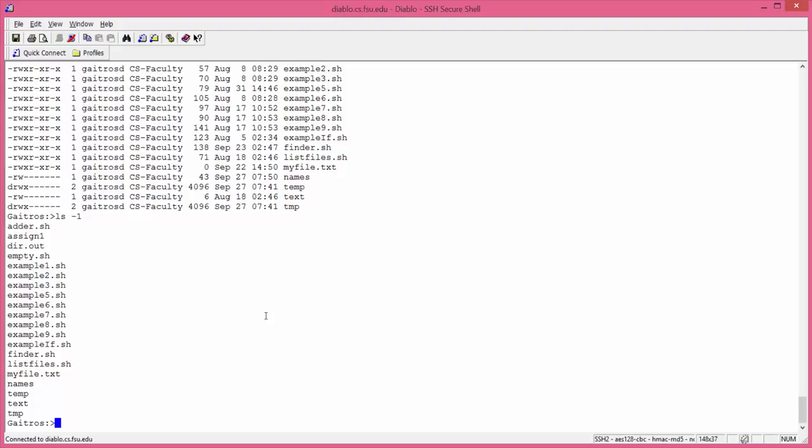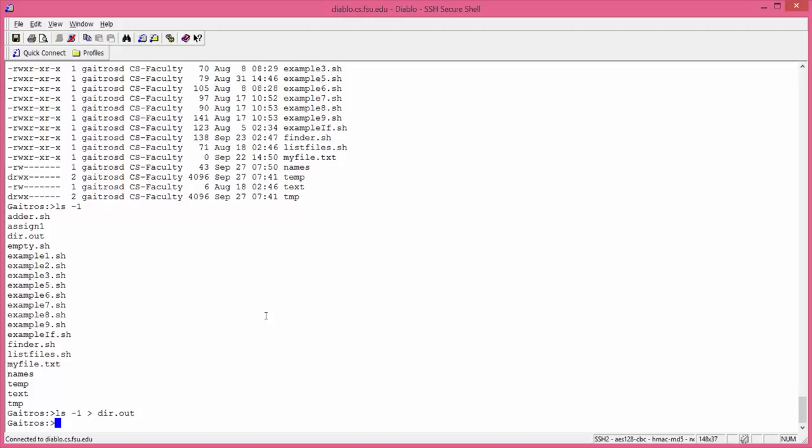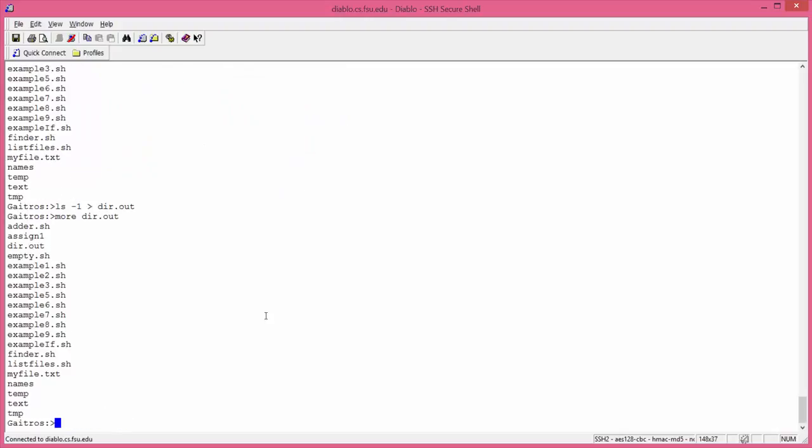You notice that if I just do an ls, it kind of spreads them out over the screen. This is handy if I want to create a file of the files in the directory. What I can do is ls -1 and then redirect the output from the screen to a file. I can say dir.out, and you'll notice nothing came to the screen. It went to the file dir.out. Then more dir.out. We're going to look at it using the more command, and there it is.